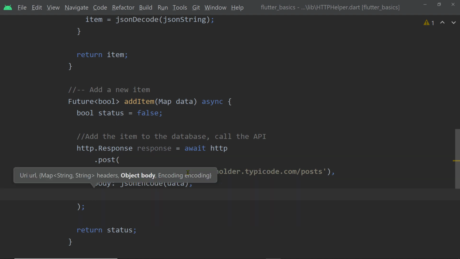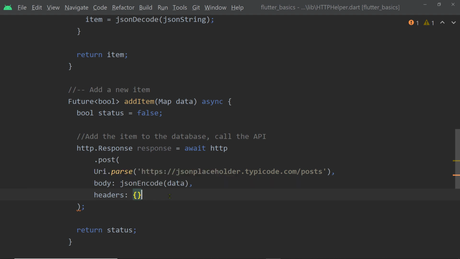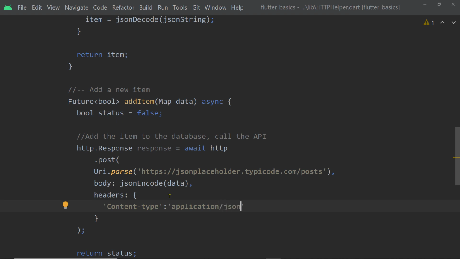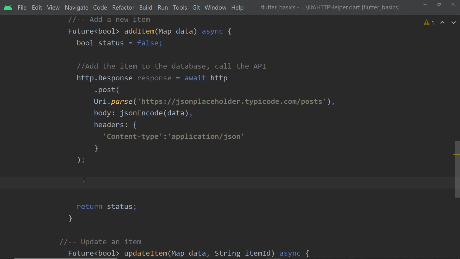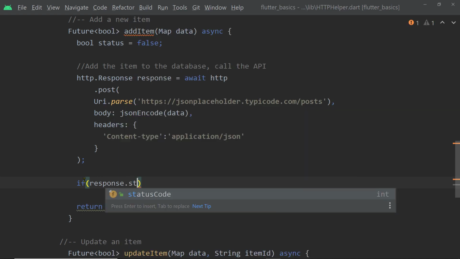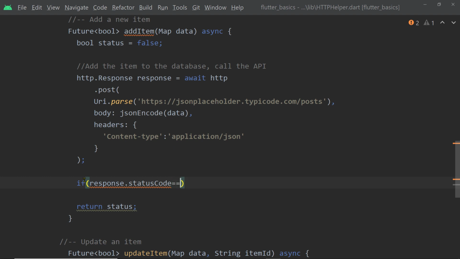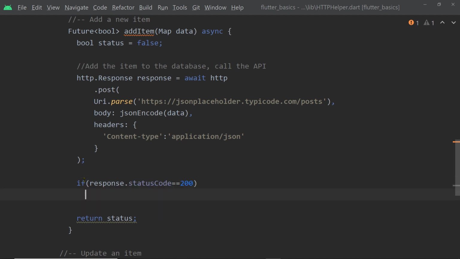We also have to pass a map to the parameter headers, and we are going to add one key value pair for the content type. We are going to pass application/JSON to the field content type. And now here too we are going to check if the status code is 200, which means that the request happens successfully without any errors. Then we are going to check if we have got a non-empty response.